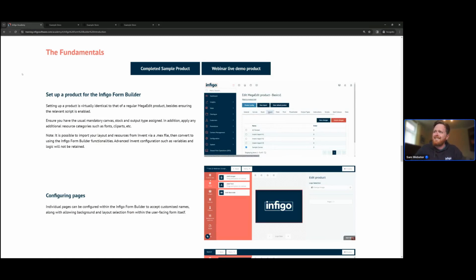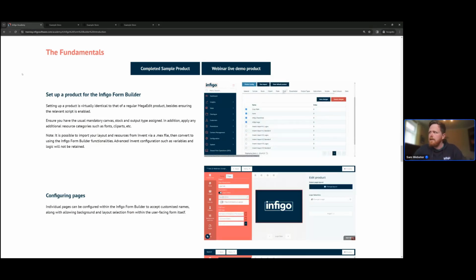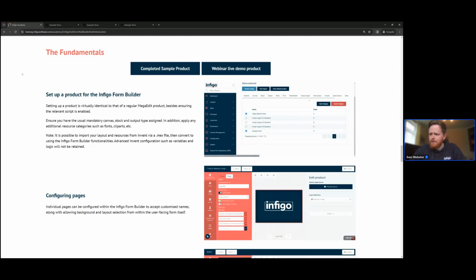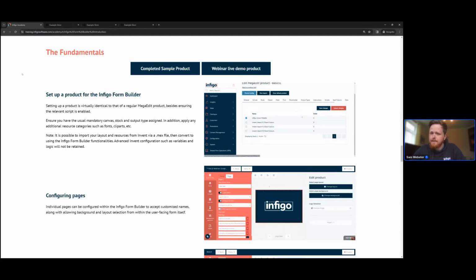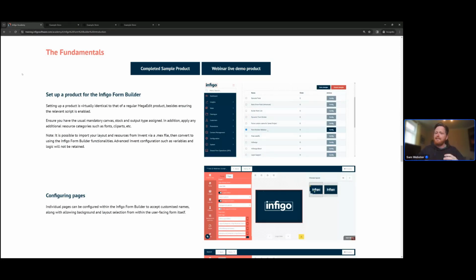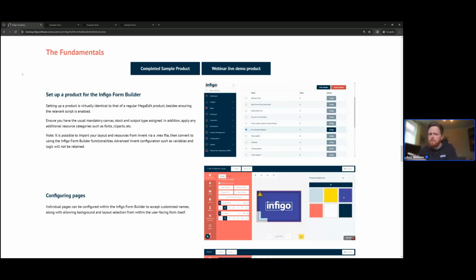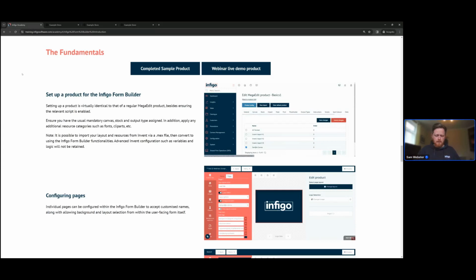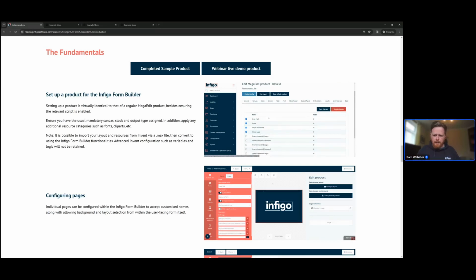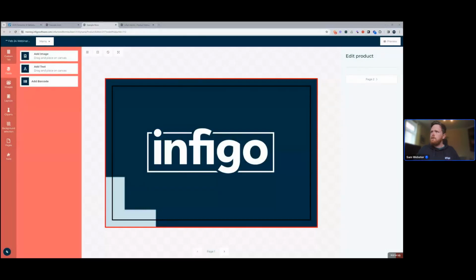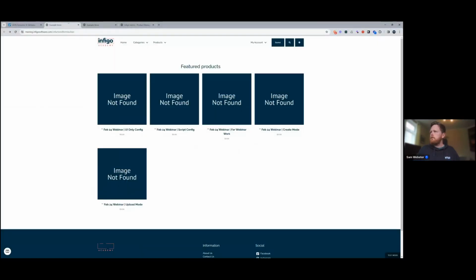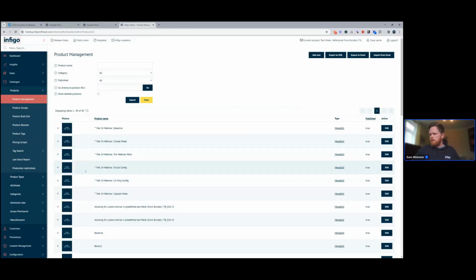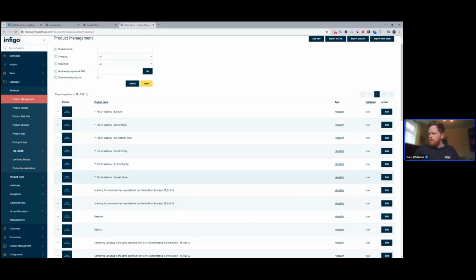So starting off with setting up a product in the Infigo form builder. Now, the reason I've included this is just to drill home the fact that it is still, in essence, a Mega Edit product. So you are still selecting canvases and stocks and output types and resources. You are still doing all that. The only change is that you need to activate a specific script in order to get this functionality to work. And that's just as simple as checking a box. So there's going to be a lot of switching between windows here, so do bear with me. Let's go with this one. So really, really easy to do.